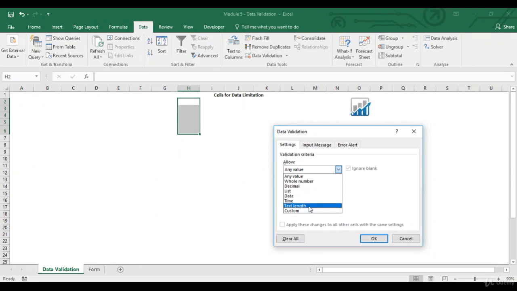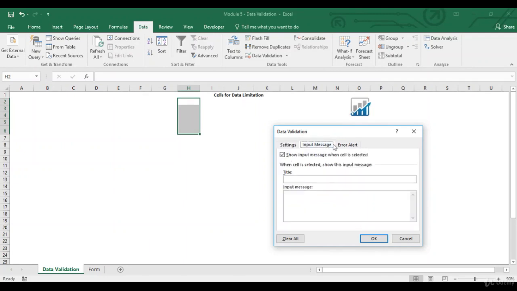Text length, this is with respect to the number of characters which I'm entering in a cell. So for example, if I'm entering A, B, C, D, E, F, G, H, this is 8 characters, or this is a text length of 8. Custom is if you want to enter a custom function. So we'll study whole number, decimal, list, date, time, and text length over here. And then I'll also walk you through what is input message and error alert as well.